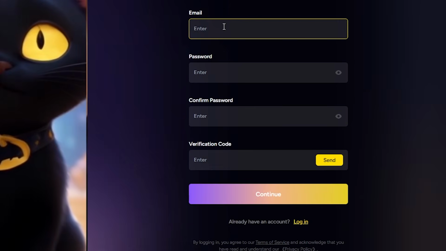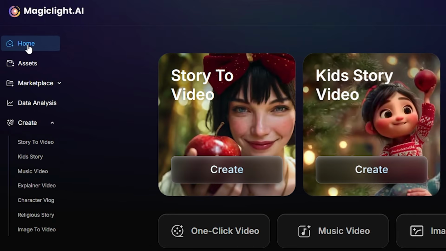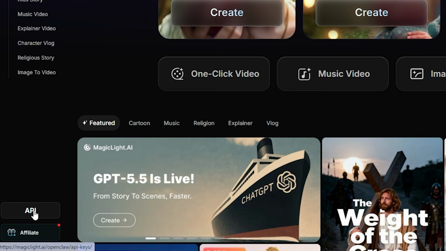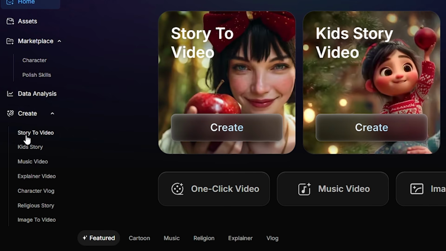Complete registration. When the dashboard loads, look at the left sidebar. You will see Home, Assets, Marketplace, Create, and API. Under Marketplace, you will see Character and Polish Skills. Under Create, you will see Story to Video, Kids Story, Music Video, Explainer Video, Character Vlog, Religious Story, and Image to Video. This is your entire creation workspace. Every tool is accessible from here.